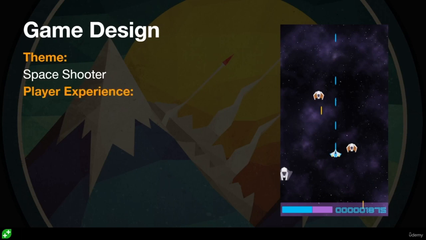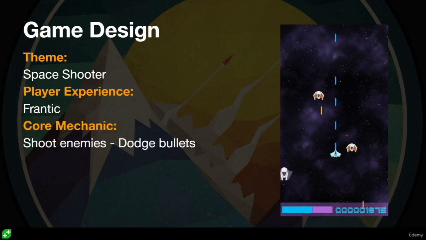For the player experience, I want the player to feel very frantic. So there's going to be lots of enemies on the screen, bullets flying everywhere, and explosions happening all over the place. But the core mechanic really just comes down to shooting enemies and dodging bullets. So I'm kind of going for that easy to learn, difficult to master kind of gameplay.